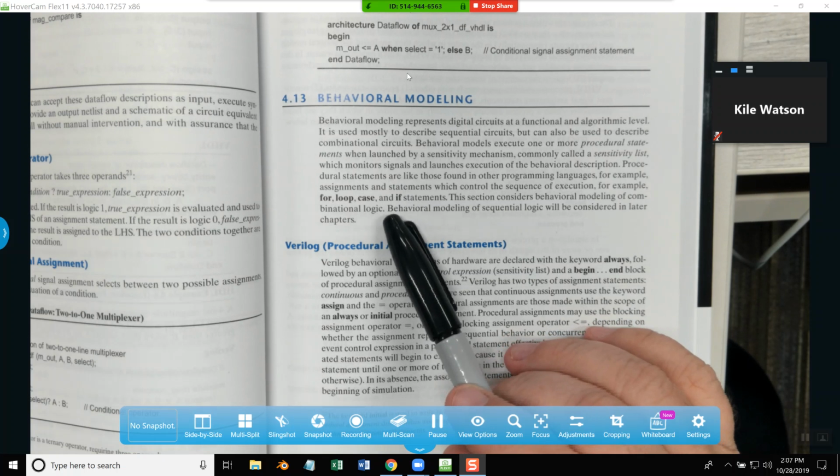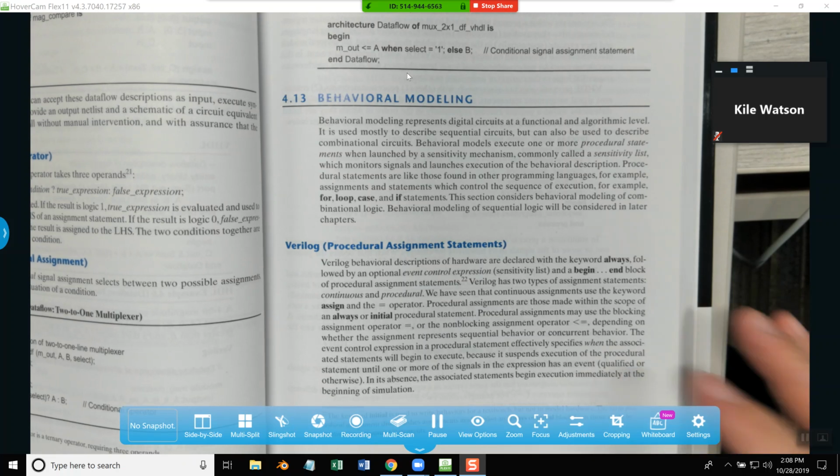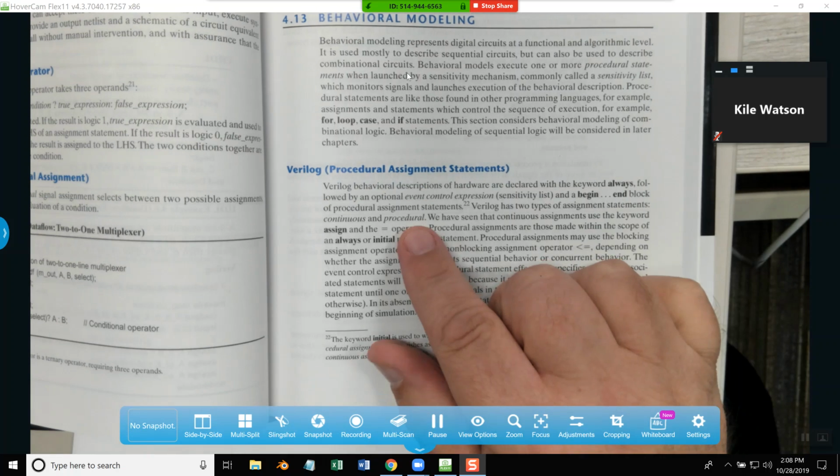This section considers the behavior modeling of combinational logic. Behavior modeling of sequential logic will be considered later. And the first thing I talk about is Verilog.